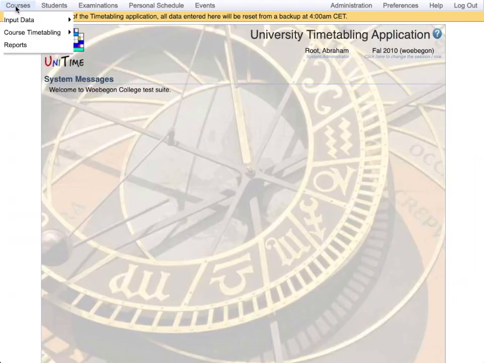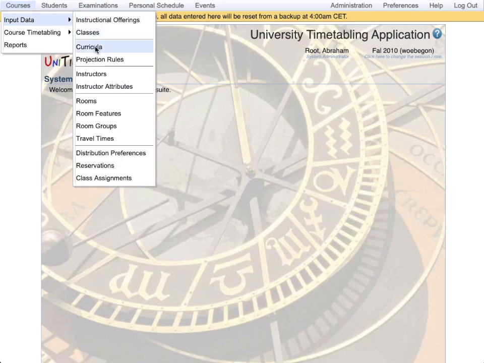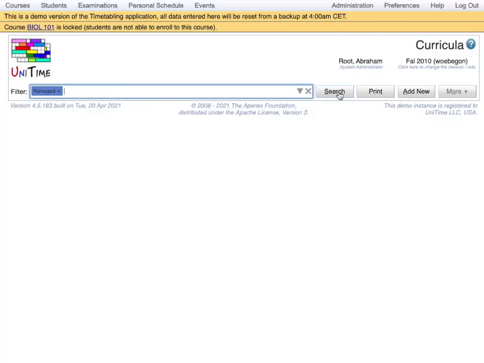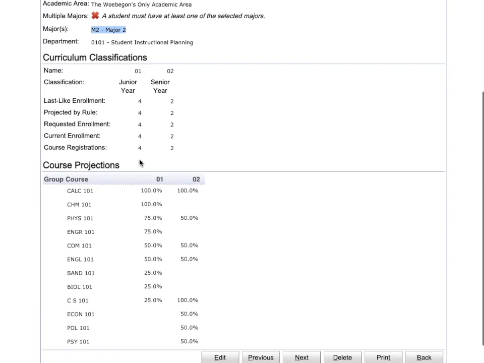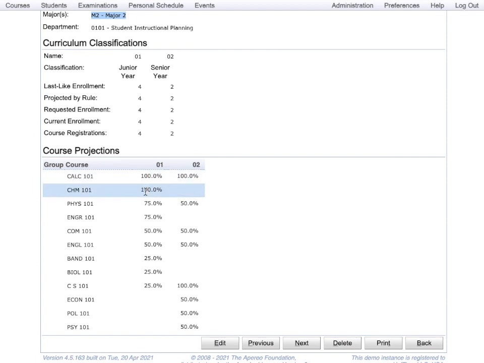Information about students comes in the form of curricula. For each major, there is a list of courses that all the students must take in this year of study, or there are also optional or elective courses where not everybody needs to be, so there may be a quarter of the students, a half of the students in each of them.